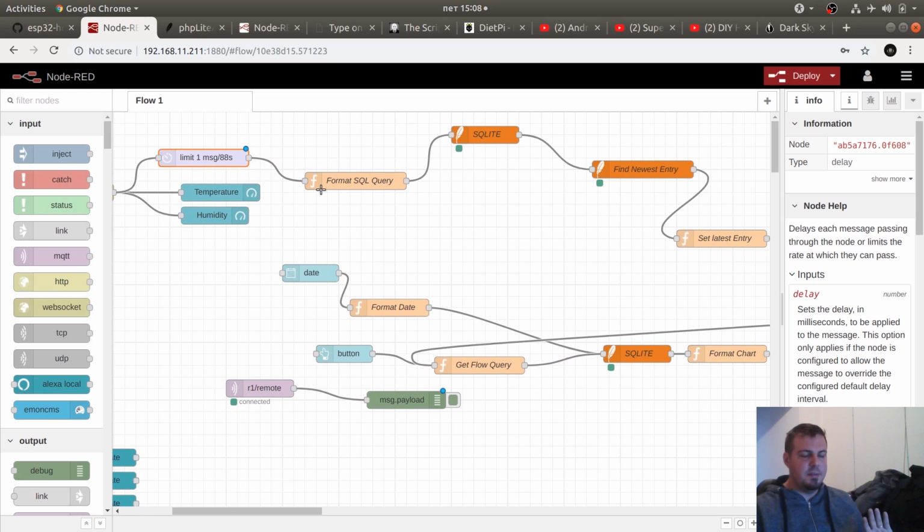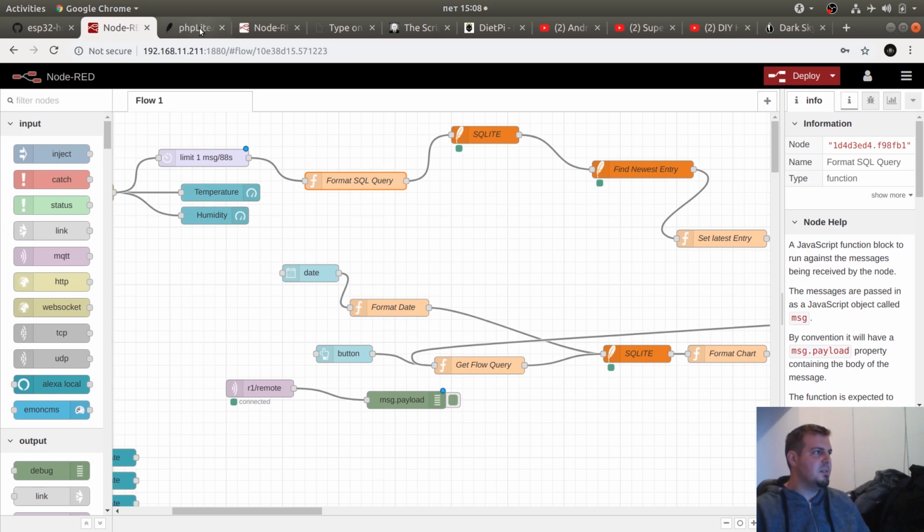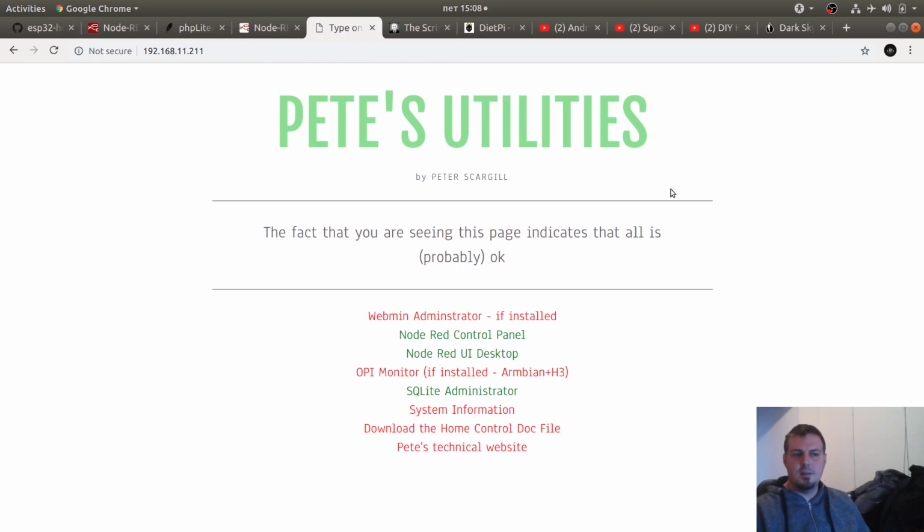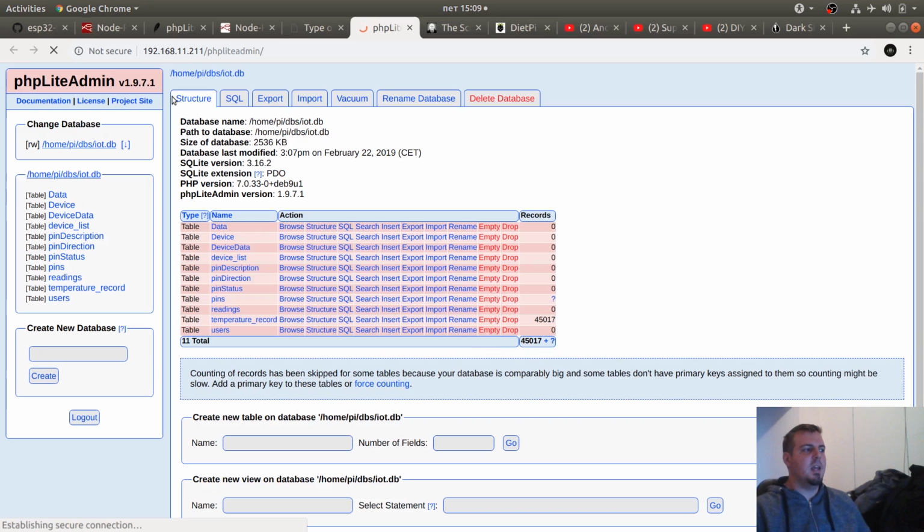So as I said, I'm saving this to an SQL database. The Raspberry Pi that I set up has SQLite administration. And here you can see all the tables that are set up. Most of them are set up automatically, but I'm using this one in particular, temperature record.